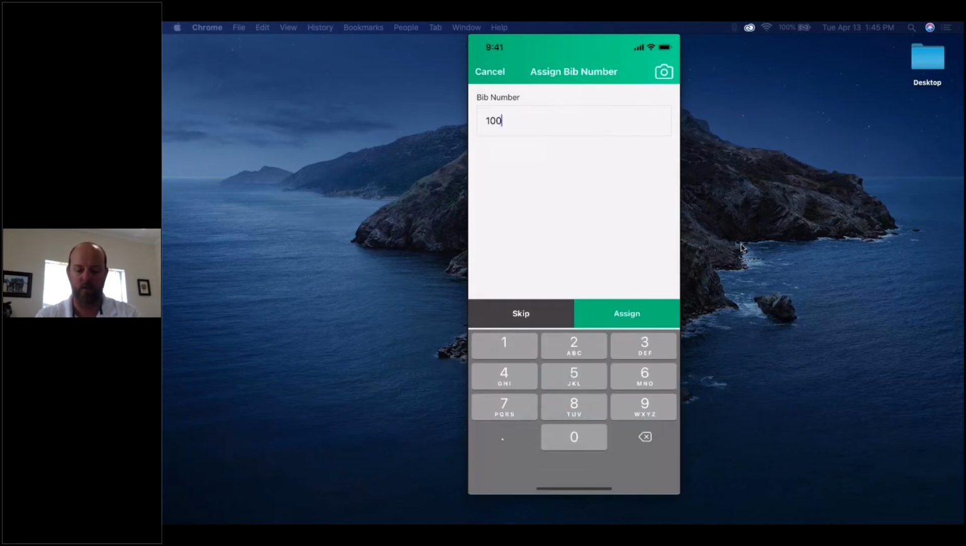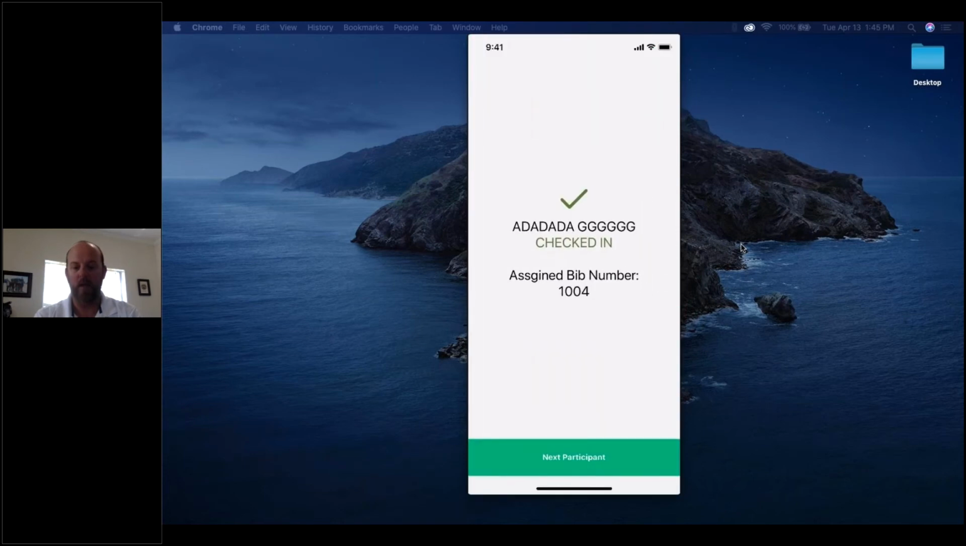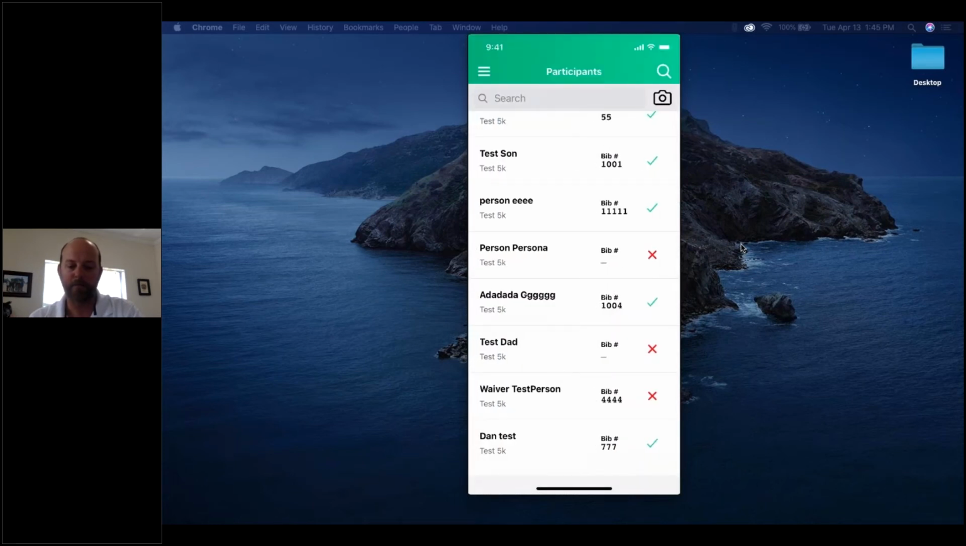So we'll go ahead and change it to 1004. And so it's already assigned to somebody. So we changed that bib number because I was testing things earlier. I apologize. And you can see that bib number was assigned bib number 1004. So just assume that we scanned 1004. And we go to next participant.